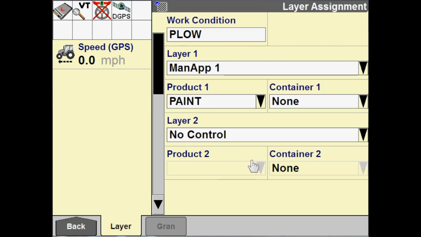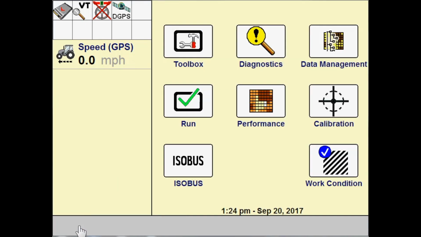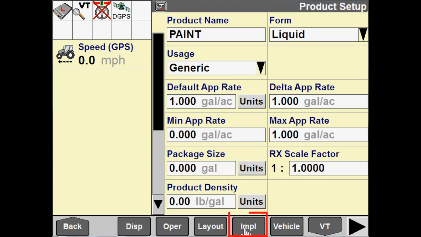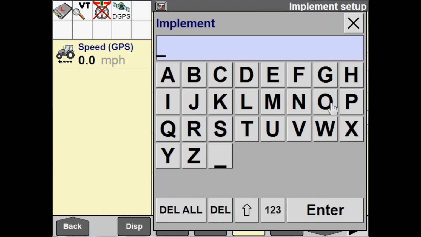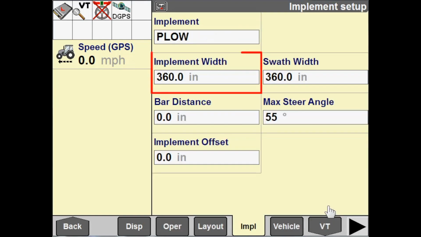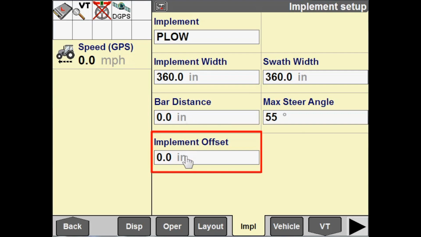And then we also need to configure an implement. So I'm going to go to Toolbox, Implement, and let's create our implement. And again, we'll just call this plow, since that's what we're pulling in this example. Our implement width, we can leave at 360 inches. Bar distance is the distance from the fixed axle to the implement, so you can configure that if you like. And then there's also the left-right offset as well.